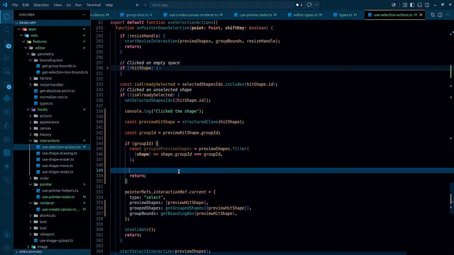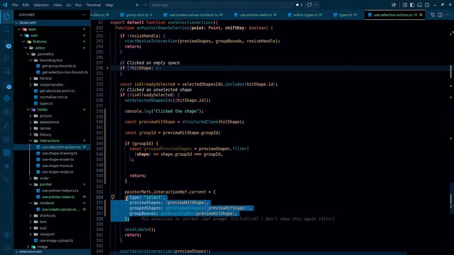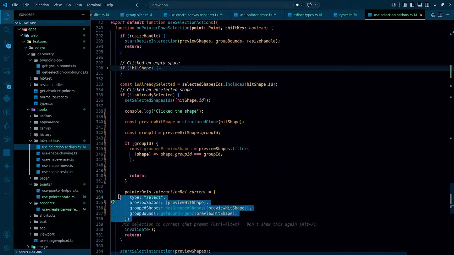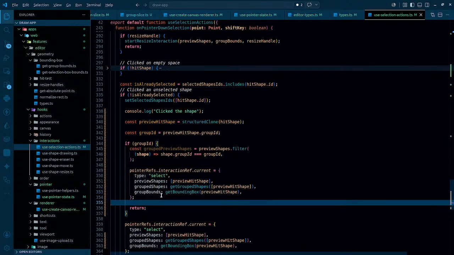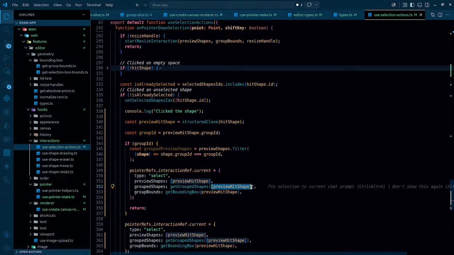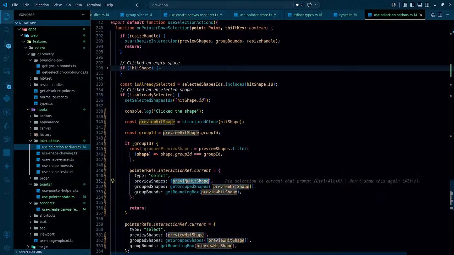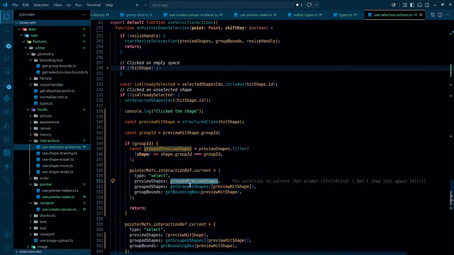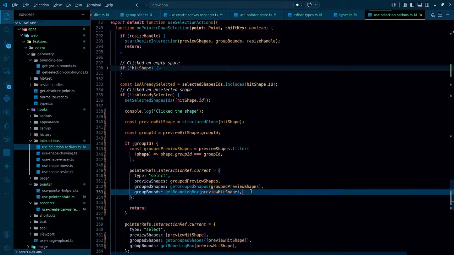Once I have this, then what next? I have to go with the same. Paste it in here, select, and this time preview shapes are gonna change. So the preview shapes are gonna be grouped preview shapes, and this is also gonna change. Remaining group bounds.